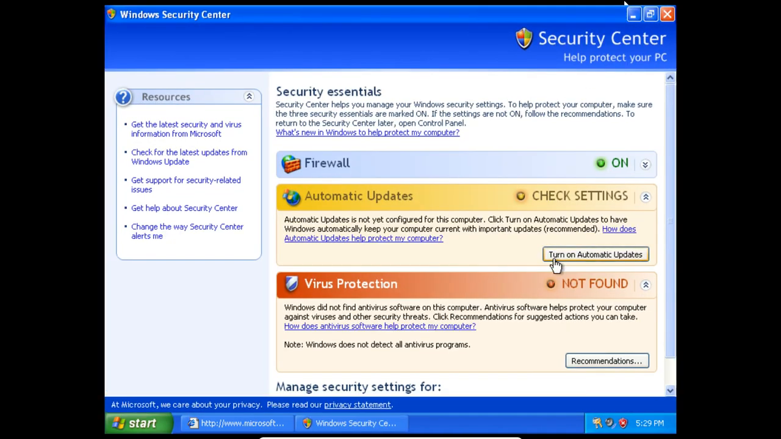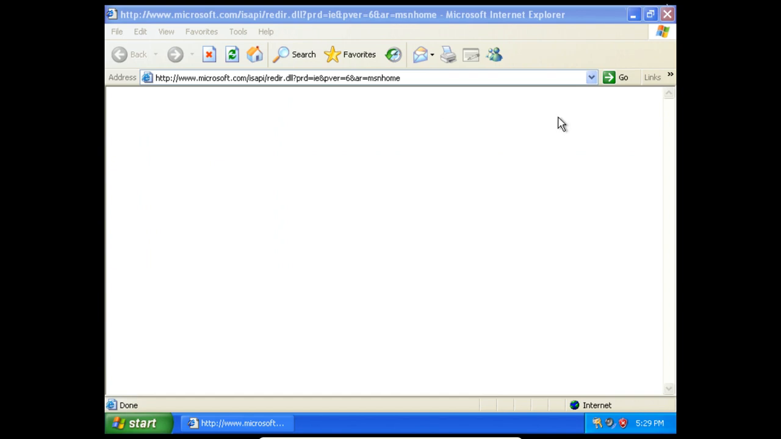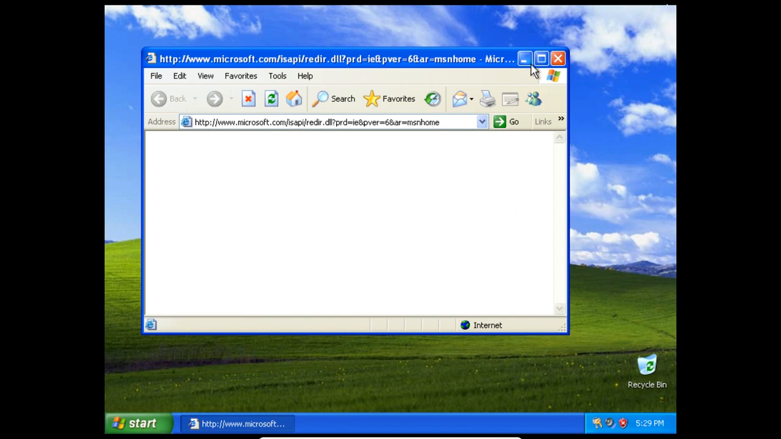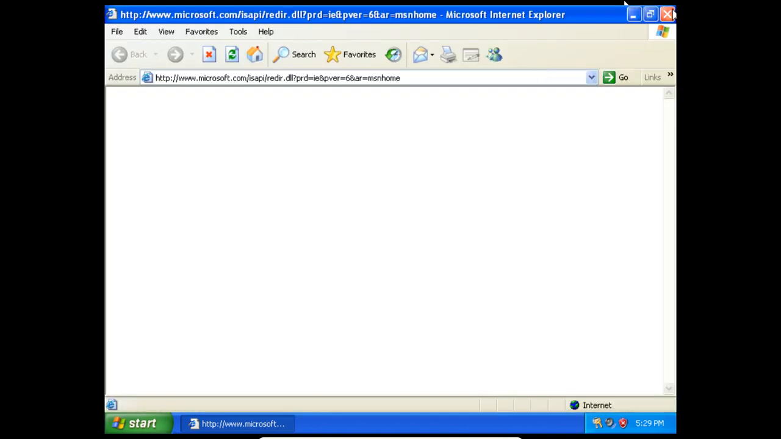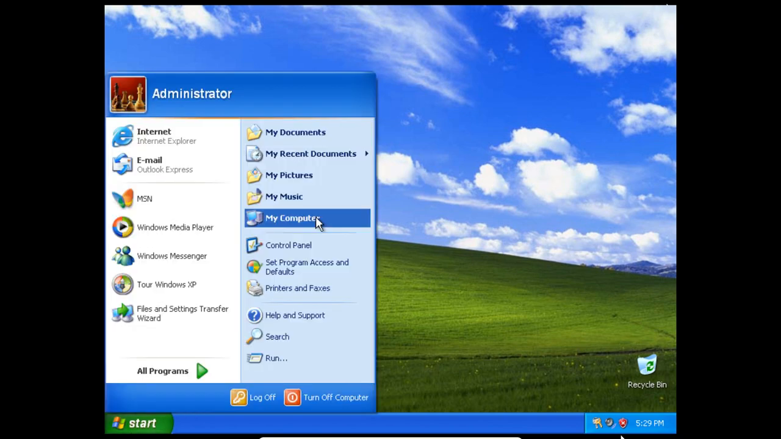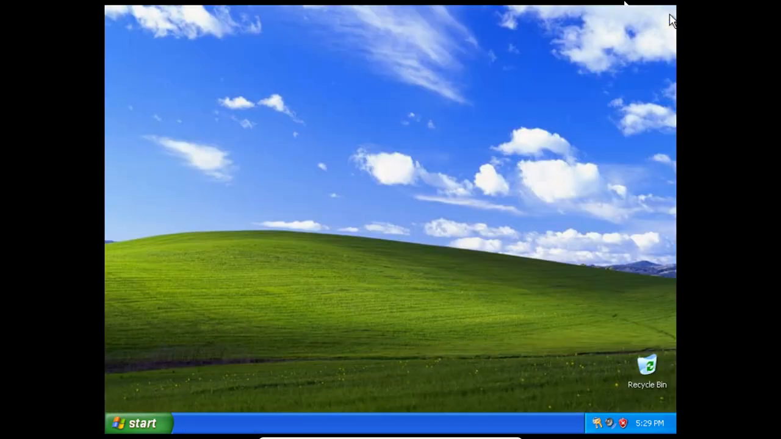And another drawback of Windows XP is that the Security Center helps protect your PC. Windows XP doesn't have a default free antivirus program, as we have nowadays in Windows 10, Windows 7, Windows 11. But in those days, Windows XP didn't have any default free antivirus program. You need to have an antivirus program for Windows XP to keep your device running smoothly. So that was another drawback of Windows XP.